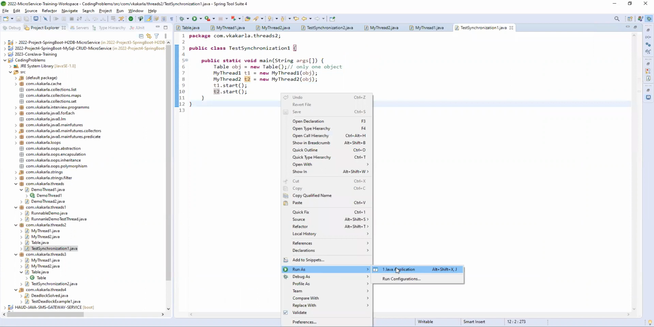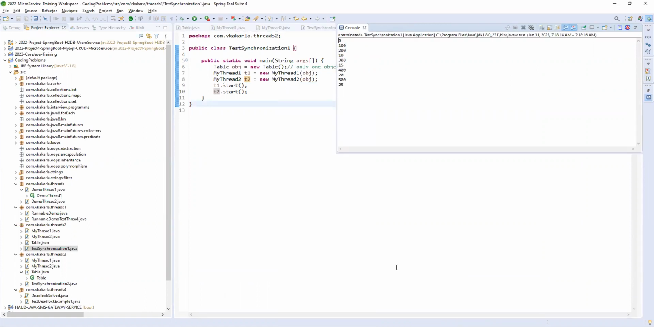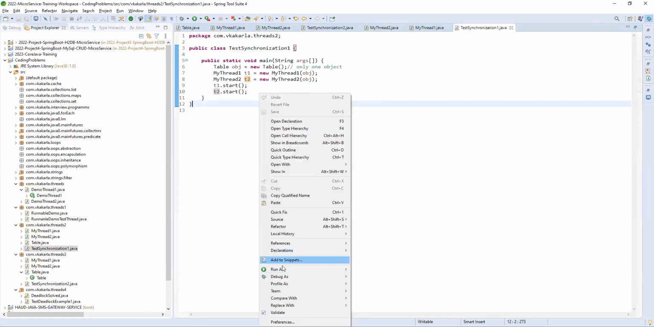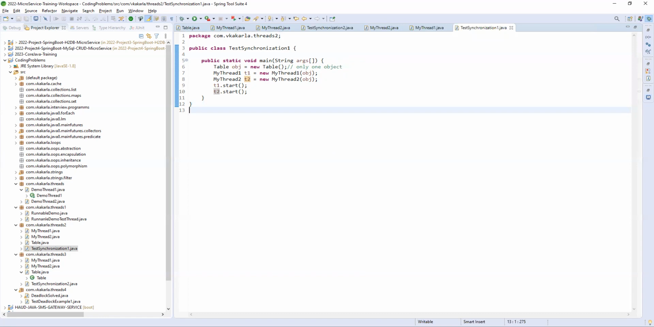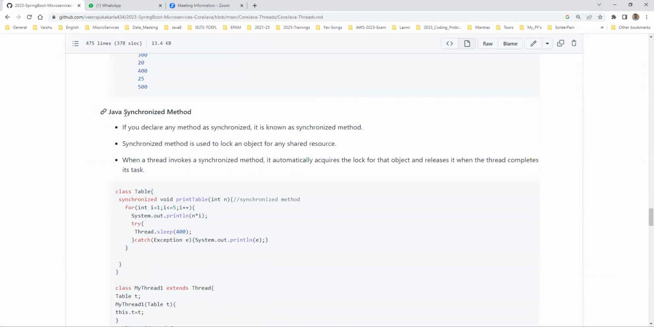Run one more time. See, you can run it multiple times. See, 2 times here it is started, and here 2 times the 5th table is started. So this is what data inconsistency is. Whenever you want consistency, if you want threads to execute one by one without giving the chance to another thread, you can go for synchronization. Synchronization is nothing but using a synchronized method or the synchronized keyword, right?